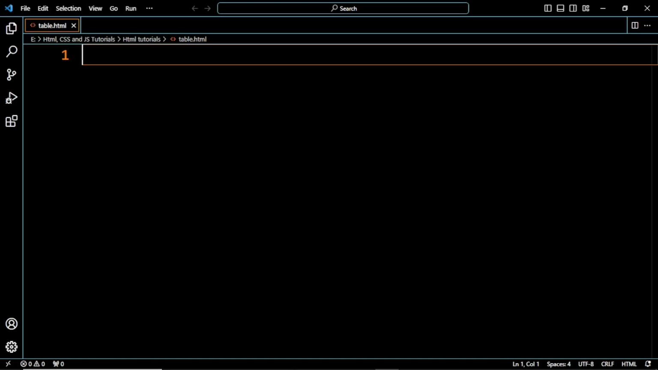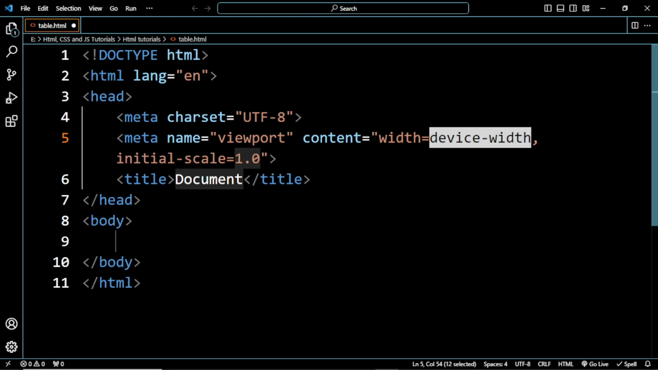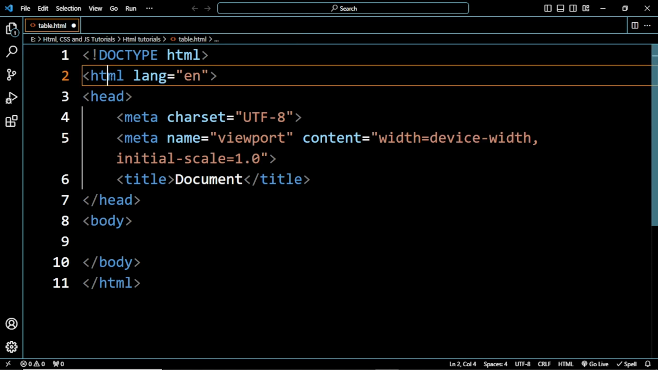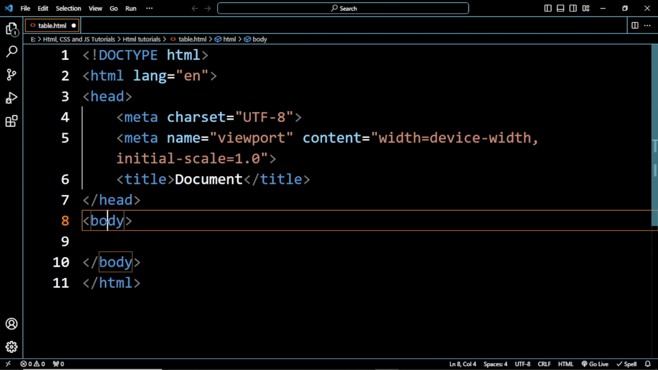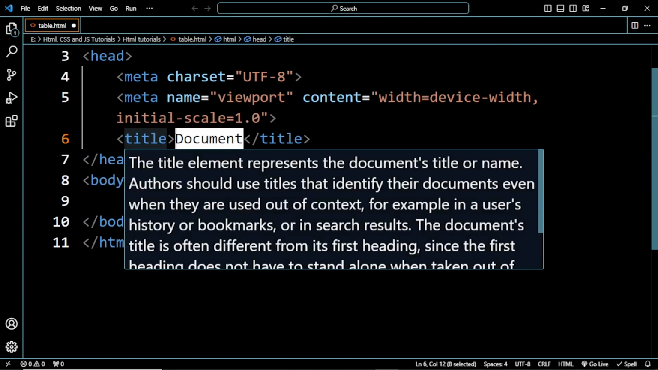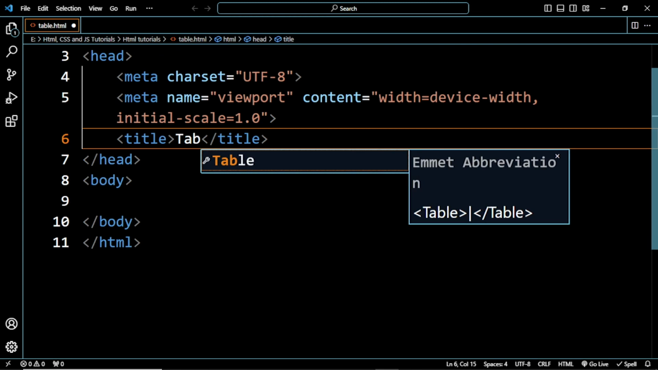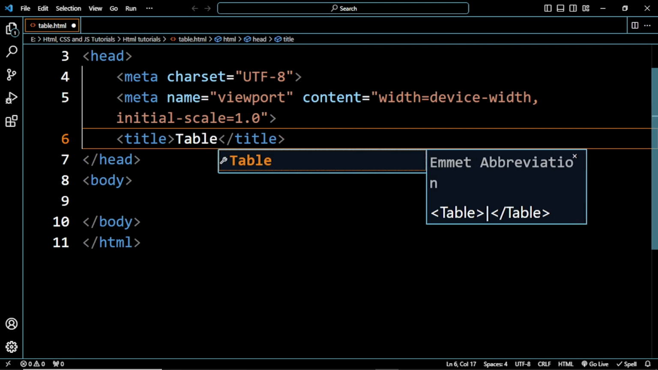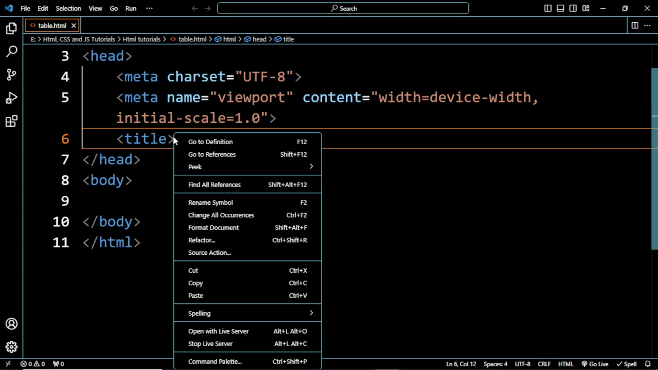As you can see, this is the interface of this code editor. You probably know how to structure HTML. If I type HTML5, it will automatically structure the web page. As you can see, this is the doctype, html, head, body, and now we will title it table and save it.